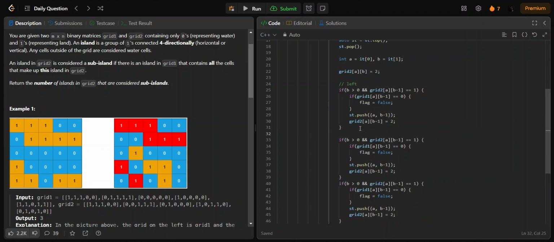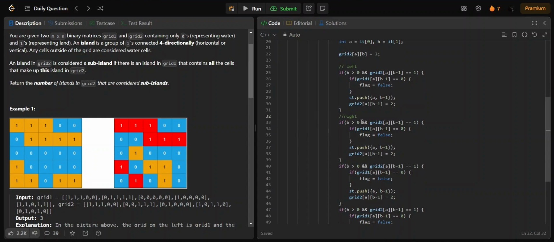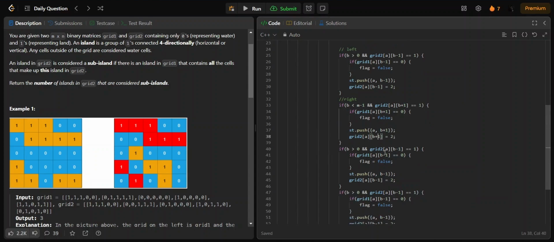Now comes the right side. To do the right side, we need to check if b is less than m minus 1, because the last index for the column is m minus 1. If b is less than m minus 1, then we can do b plus 1, and all the b minus 1 will be b plus 1. So the rest of the thing will be the same.